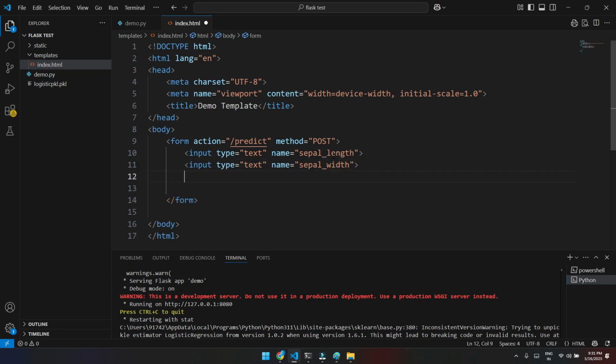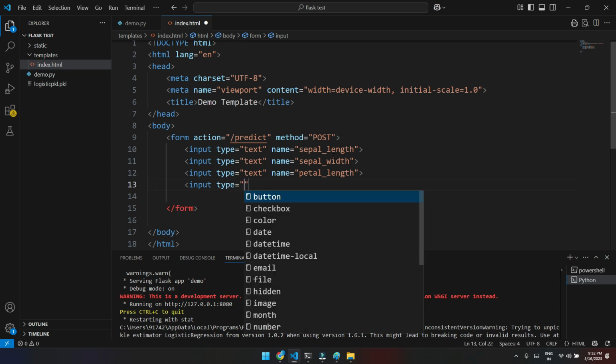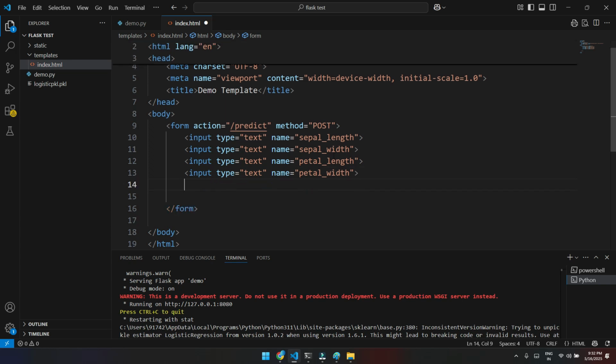Okay, third text box we require, again input type equals to text. The name is what now? Petal length. And the last text box we require here to take the input. So input type equals to again text, name equals to, you will write petal width, like this. So these are the four inputs you have taken.